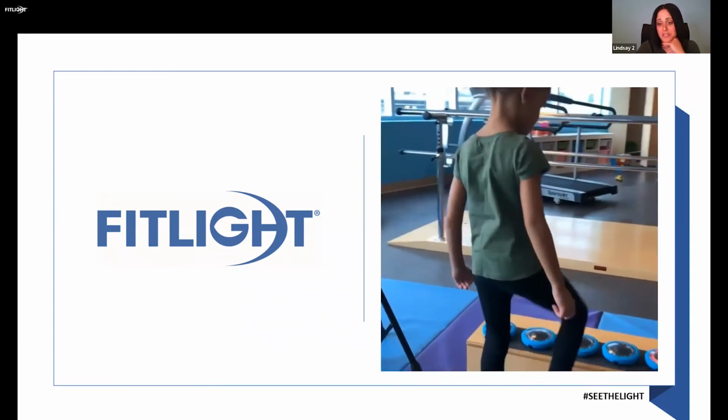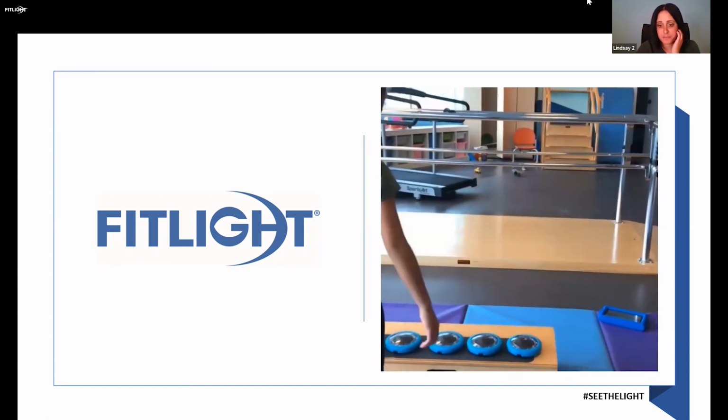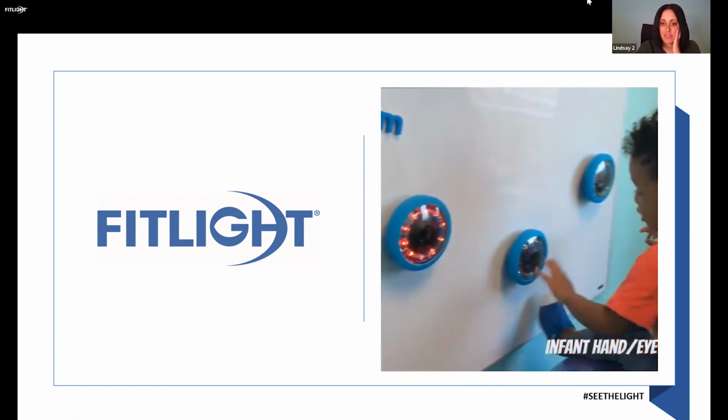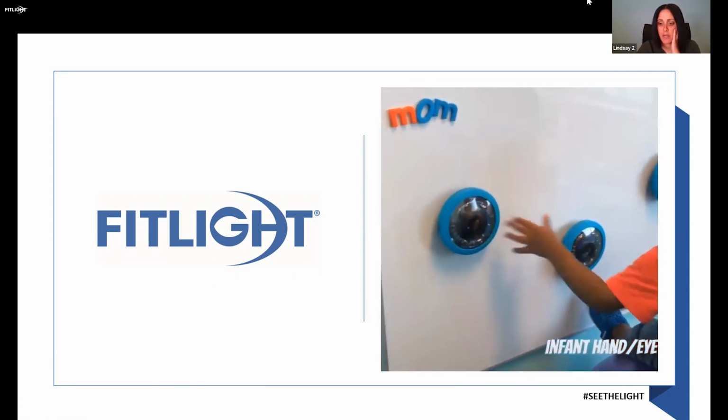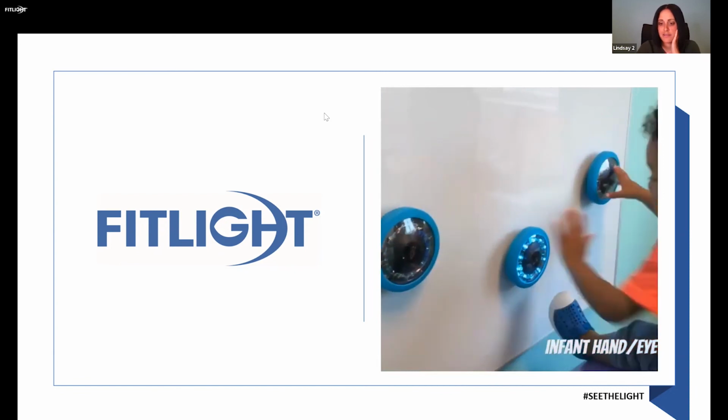Using it with a simple step, or if you've got stairs, and then the tripod there at the side. And these are the magnets on the whiteboard that I was talking about. And he's actually up on a therapy ball, so working on some core and some reaching.